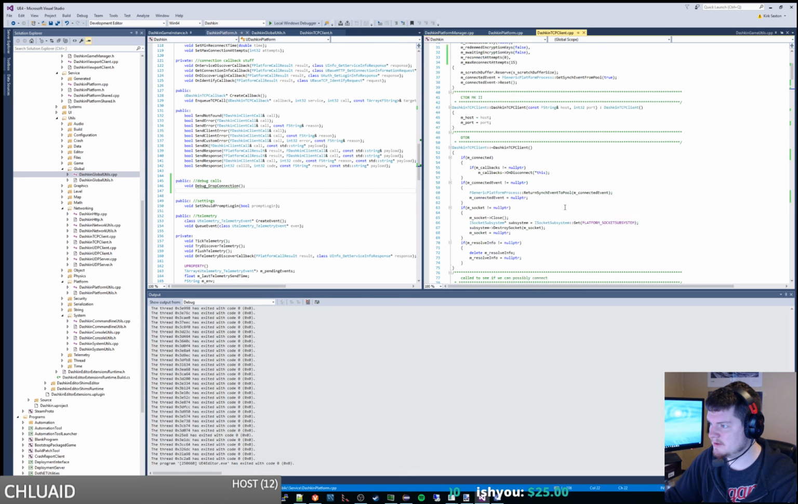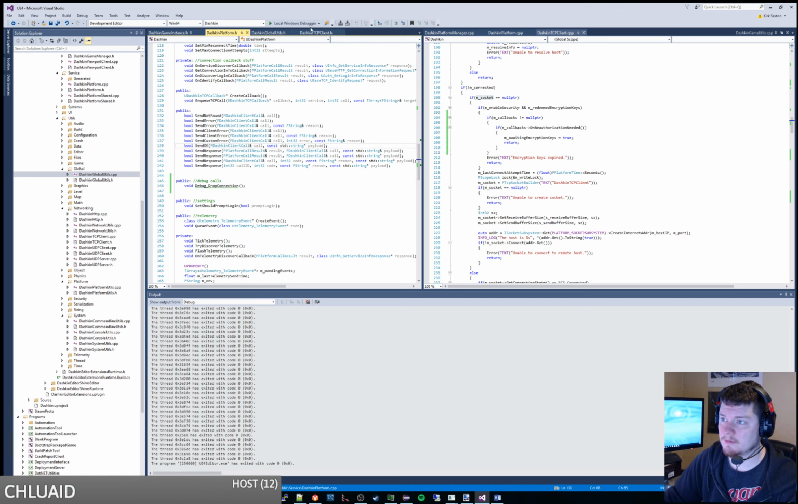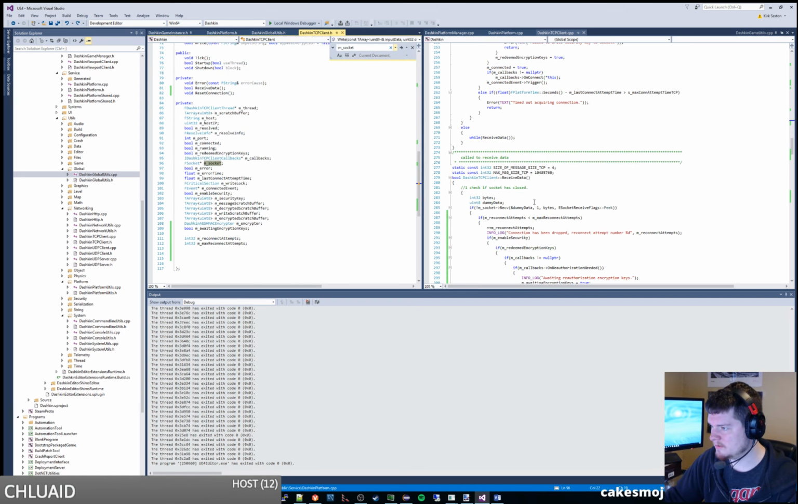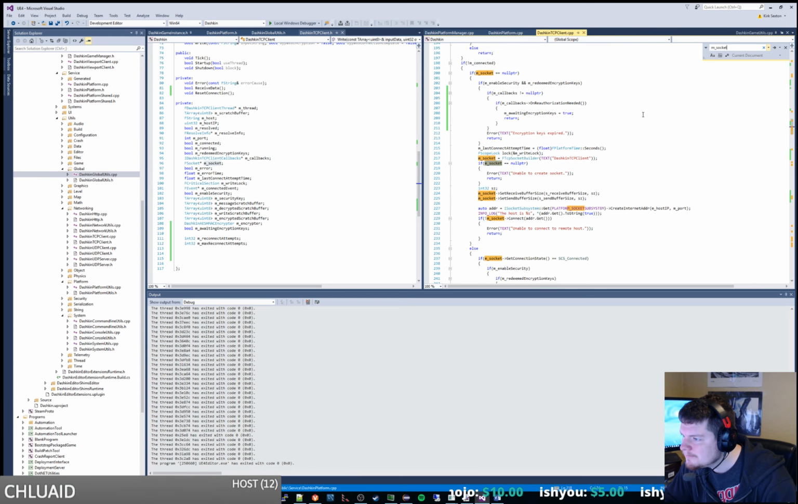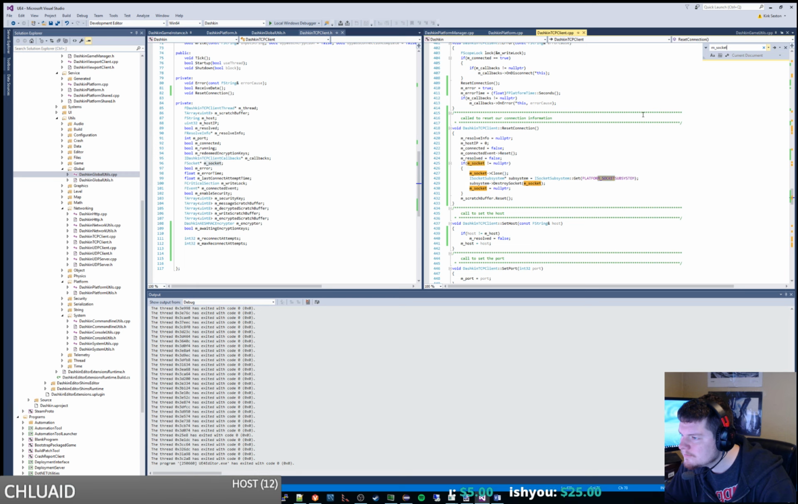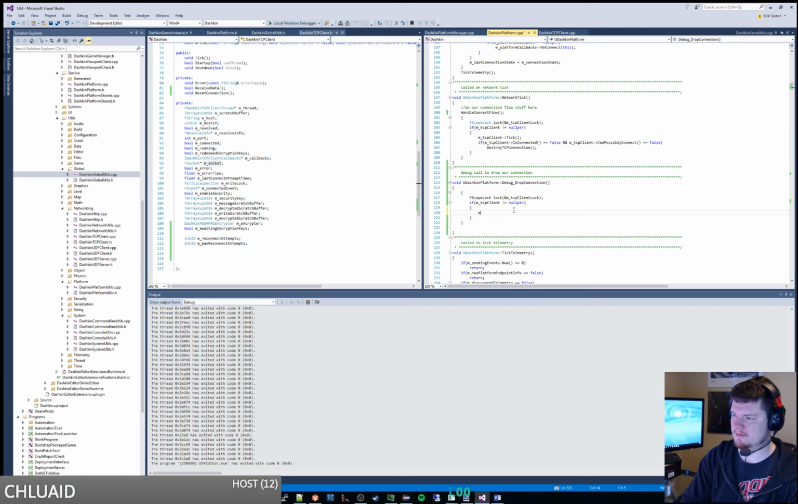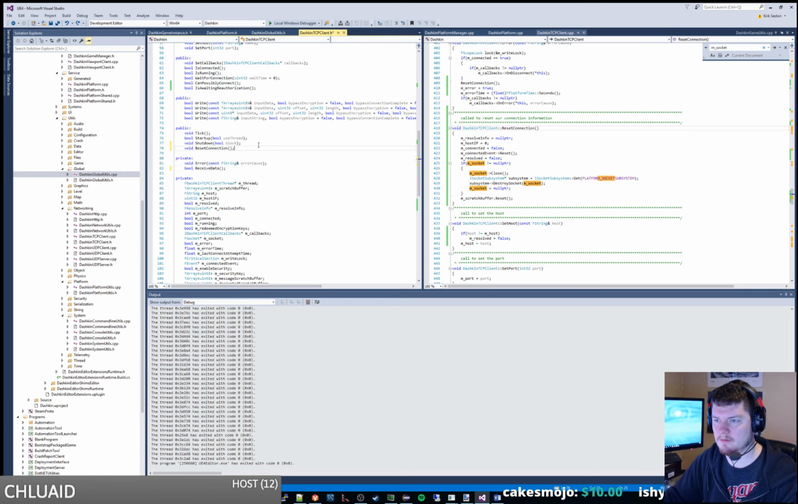So what we're going to want to do with this is, is there a socket close? Yeah, it's right here. So we'll just do reset connection. I guess we'll have to make that public. So that'll just blow that away and do all that.